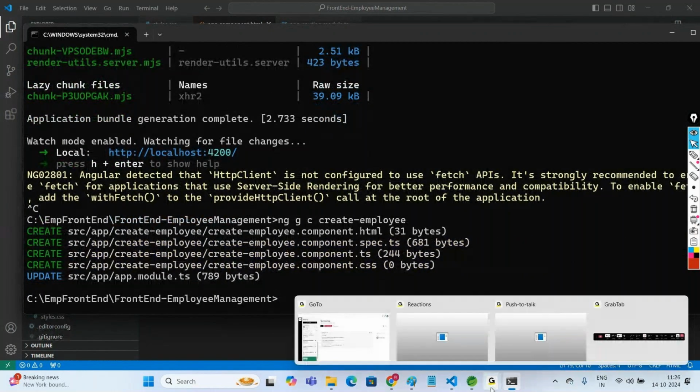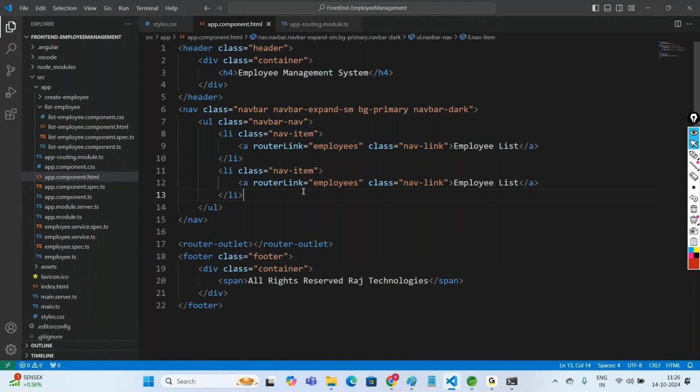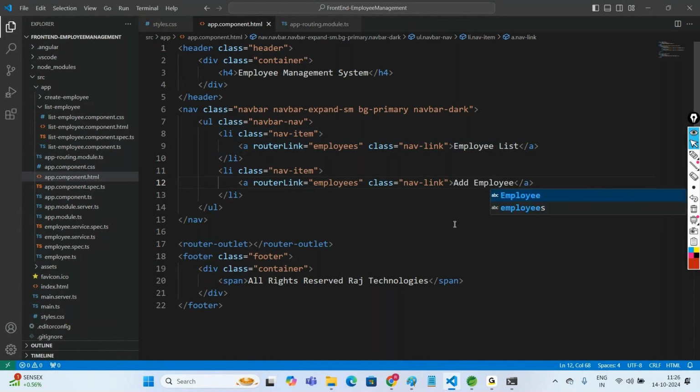Now let us go to Visual Studio Code. Let us create one more nav item. Copy and paste over here, and let us go with this hyperlink as add employee. So when you click on this add employee, I'm giving the router link as create employee. Now when you click on this add employee, the router link name is create employee.